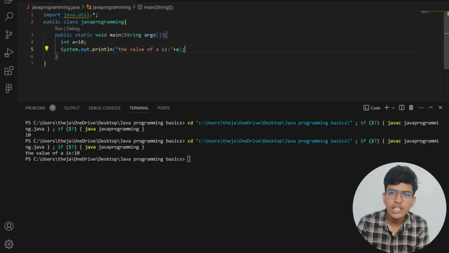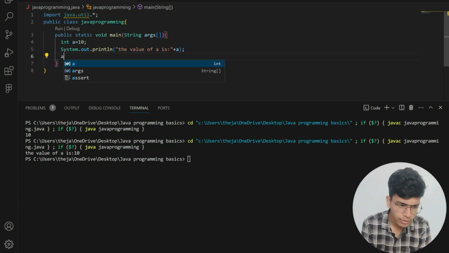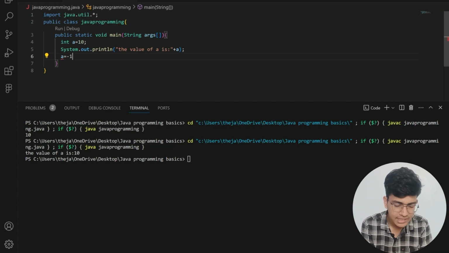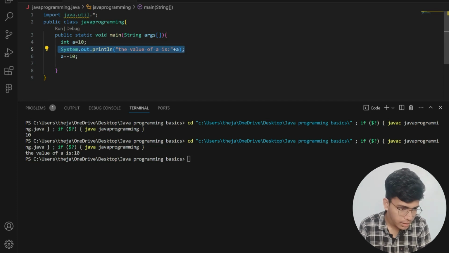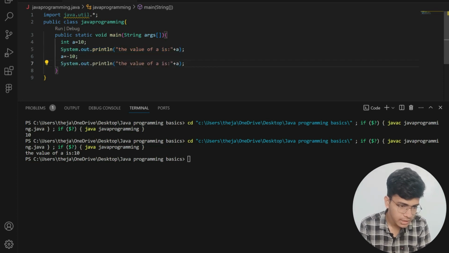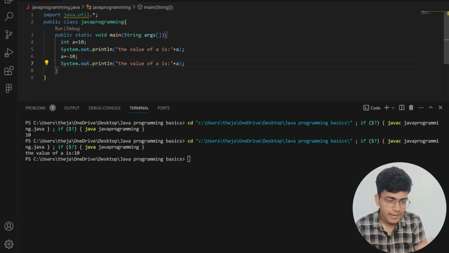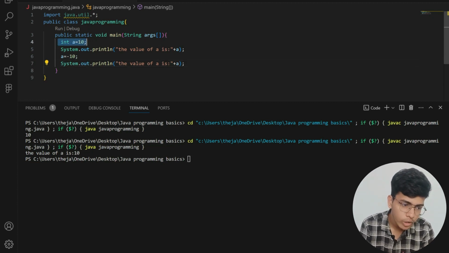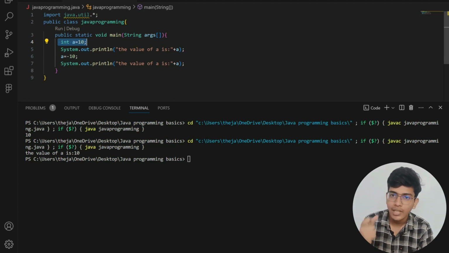Now if I want to change the value of a, I will just assign a is equals to minus 10. Now again I am printing the same line. Copy, and here I am pasting again. Now when I run this code, in line 4 I have done declaration and assignment in the fourth line itself.